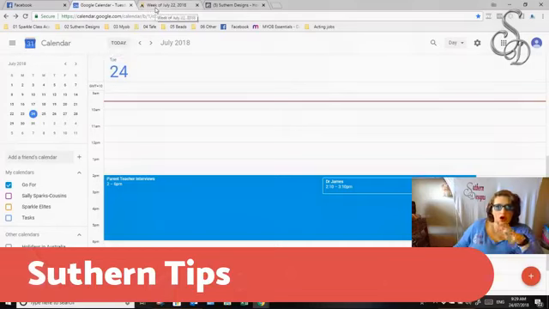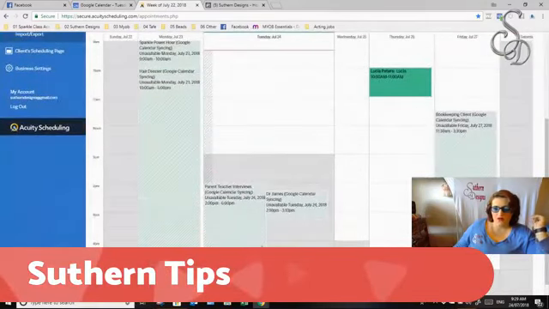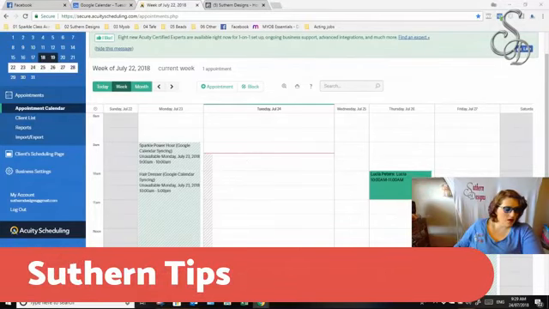Now, in terms of the scheduling software that I use, it's Acuity Scheduling. And the great thing about this is, this is my appointments for the week. I can have a specific link going out to clients who want to book. I can see you're making comments, but I can't actually see what those comments are at this point in time.